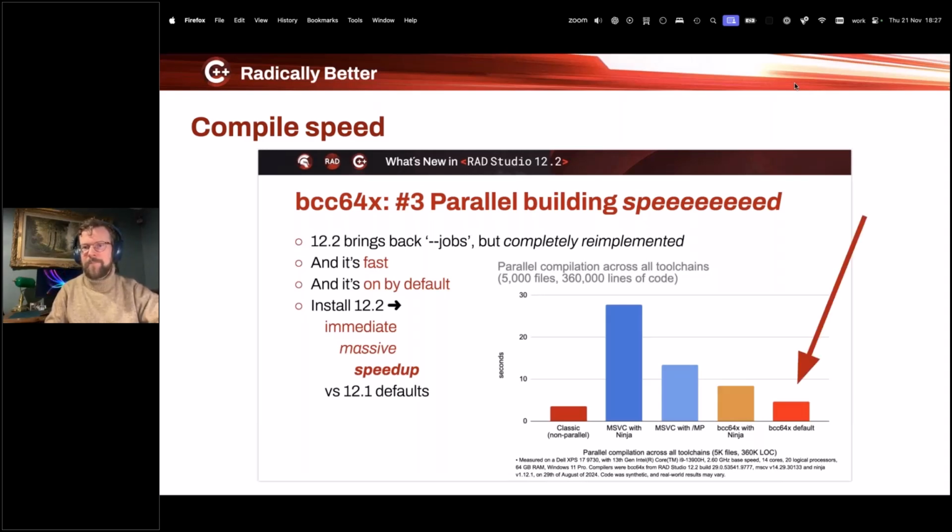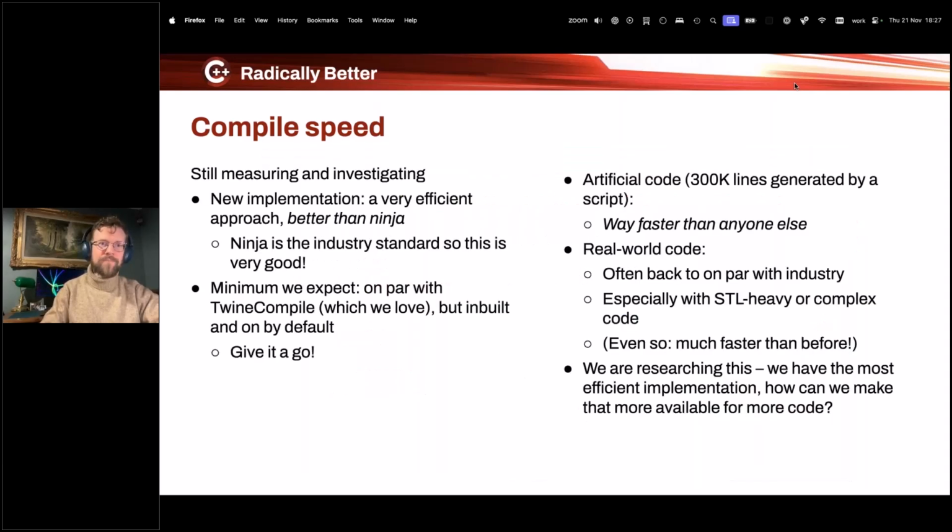We pointed out that on the particular system we benchmarked this on, this particular benchmark was not only significantly better than other Windows toolchains, but it was approaching Classic in speed. And this is exciting, especially for those using Classic. But if you're using Clang, and a lot of our customers are using Clang 32 and Win64, then this is also a really interesting chart. However, we are still measuring and investigating.